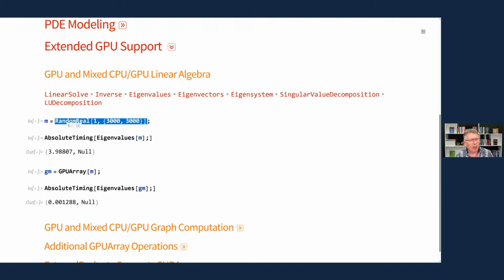The idea is we've got the standard data type. I'm making a matrix of 3000 by 3000 real numbers and asking for the eigenvalues, pretty fast in core memory. But if I wrap that in GPU array, I'm telling it that this is now an object where, where possible, we want to operate on the GPU. And now when I ask for the eigenvalues, you see we're getting, I can't work that out, 400 times faster. Looks like 400 times faster.